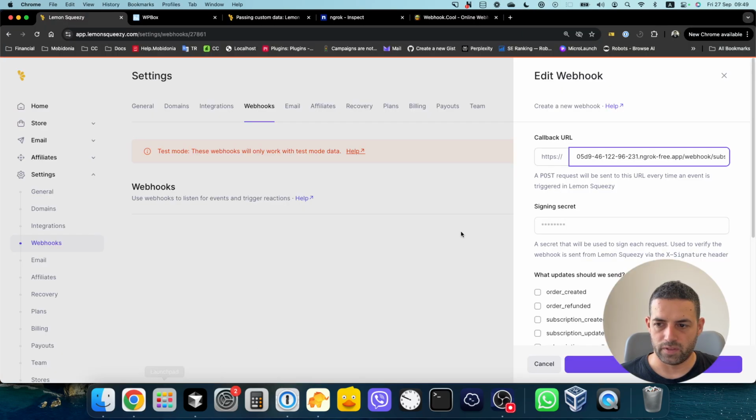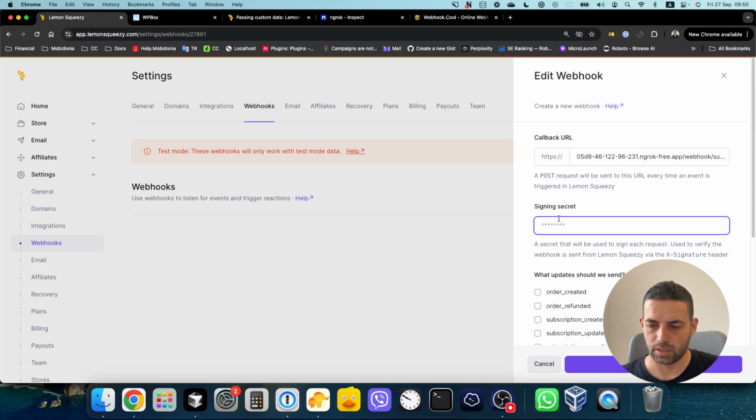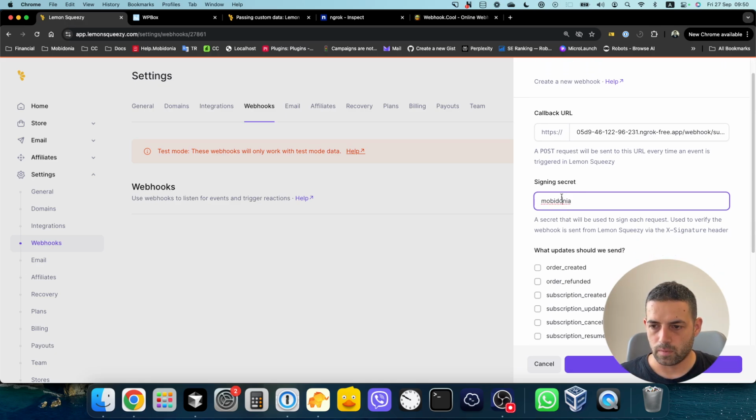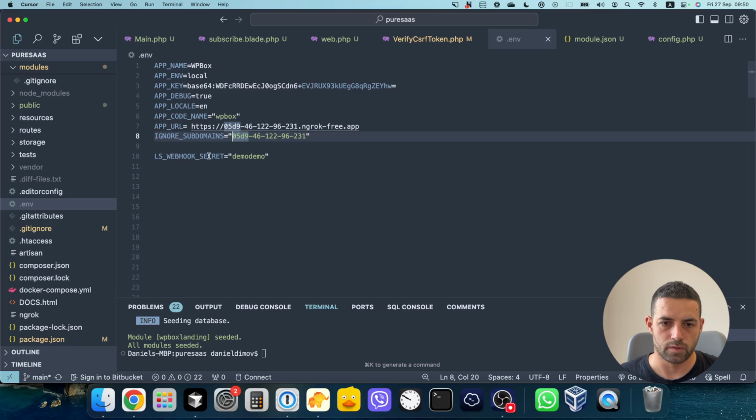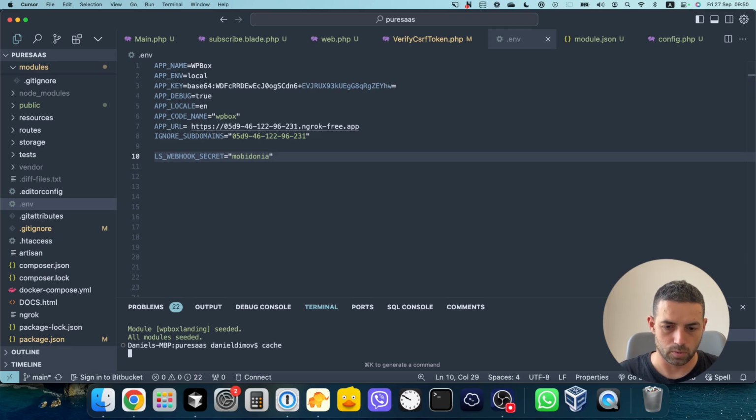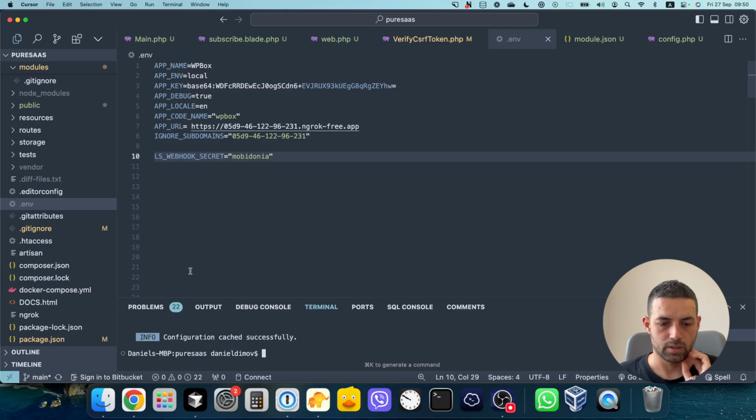Once we have done that, signing secret is a way to make sure to verify the signature, and we are sure that this comes from Lemon Squeezy. So signing secret is something that we can define on our own. So I will use Mobidonia, and let's not forget to add this inside our env. I'm putting this inside LS web secret Mobidonia, and what I need to do is clear the cache so the new webhook secret is received, and later we will see how we will handle that.